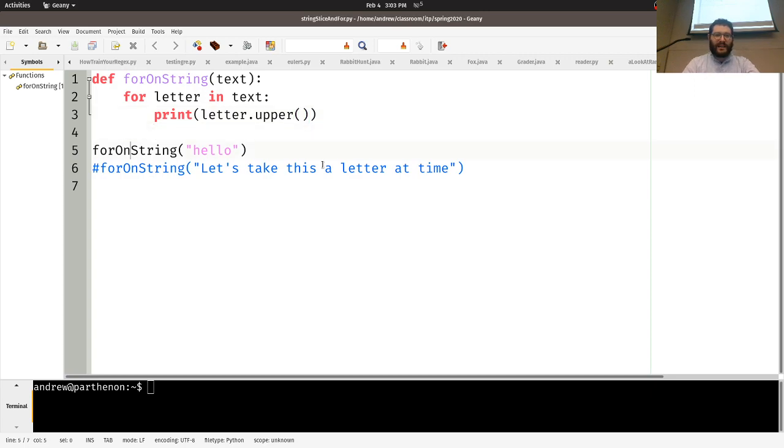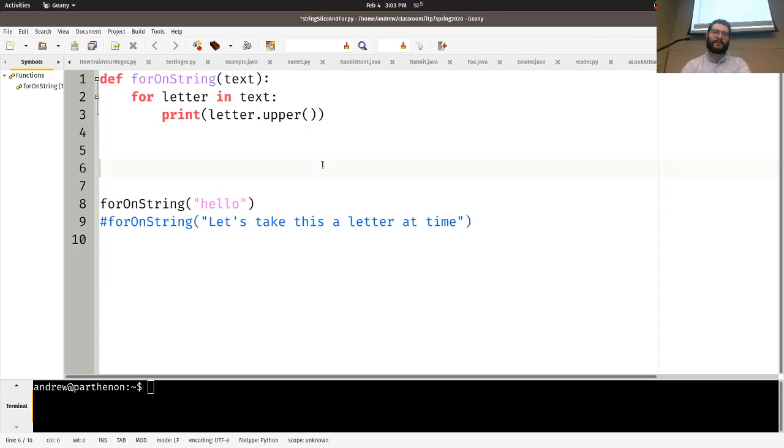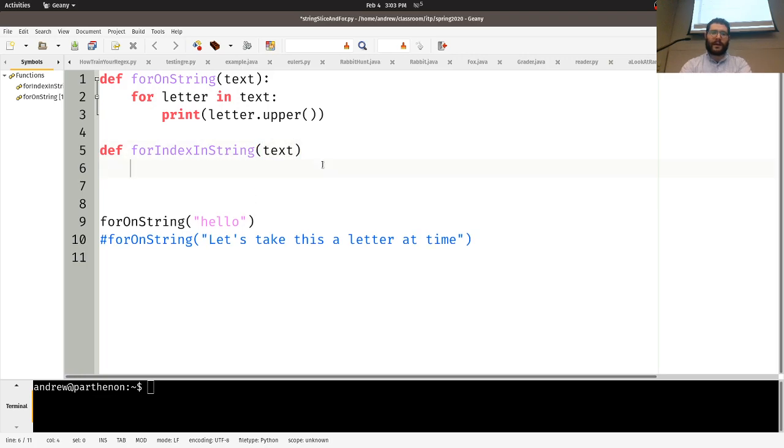Let's see. So this is actually fairly straightforward for a for loop. There's not really too much you have to figure out there. Where it becomes a bit trickier is if we actually want to change some stuff up. Def for index in string example. And I'll leave out the example text. And then this will look a bit different, but for i in range.